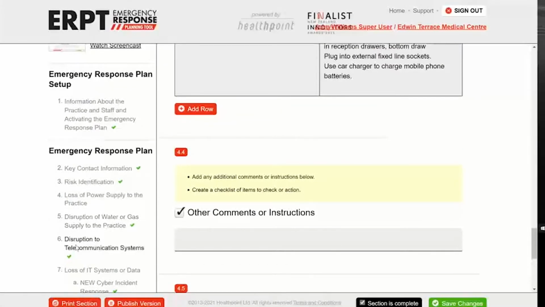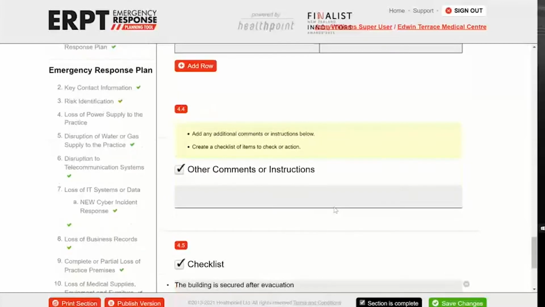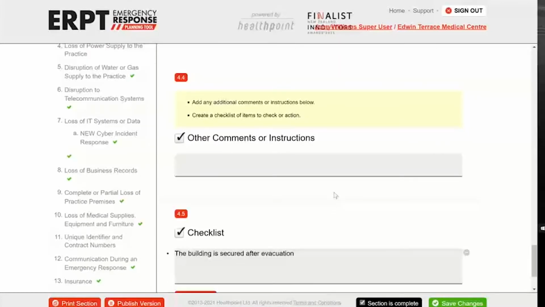Module 5, 6, and 7, disruption of water, gas, telecommunications, and loss of IT systems, follow pretty much the same format. So what the ERPT does is it just guides the practice manager through some thinking about what they need to consider and plan for, because they don't know what is going to happen and they need to plan for a whole lot of different circumstances or scenarios.